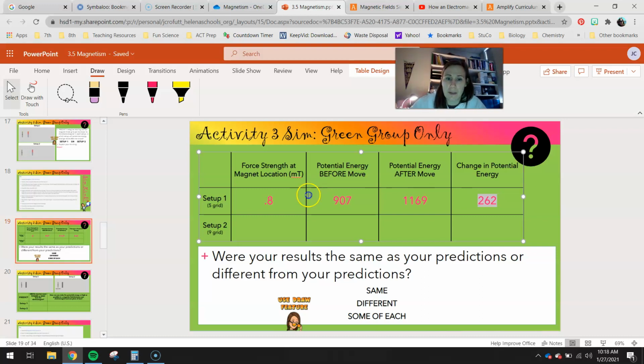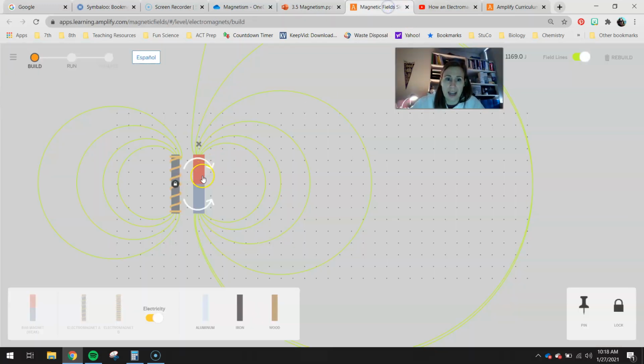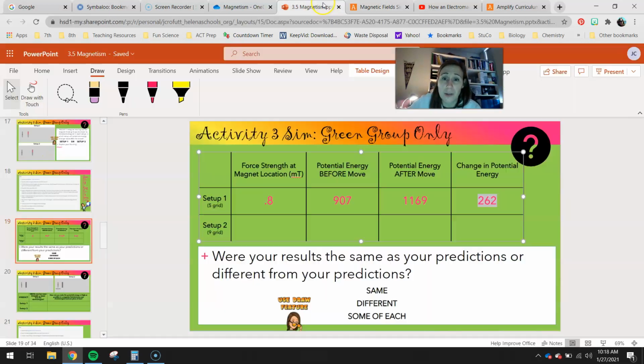Okay, do the same thing for setup 2. You guys are going to start 9 grid points away. You're going to record your potential energy, and then obviously when we move it closer, we're going to increase our potential energy. So we're going to move it 3 grid points closer and then see how much our potential energy increased by. Okay, compare those 2 numbers.